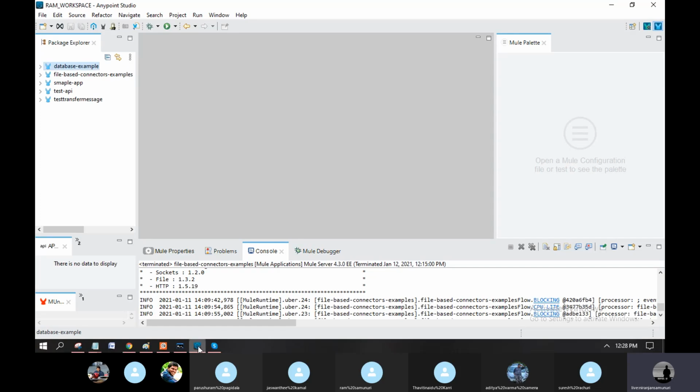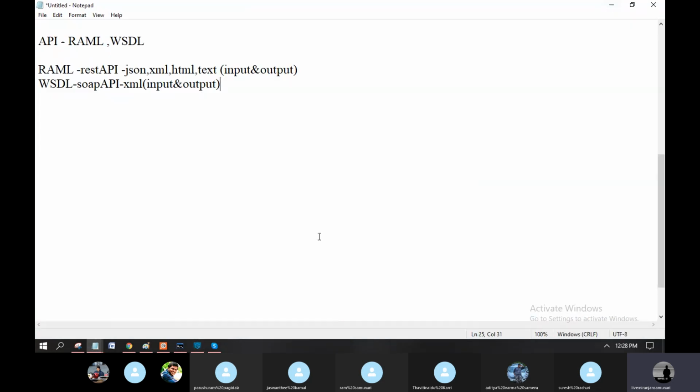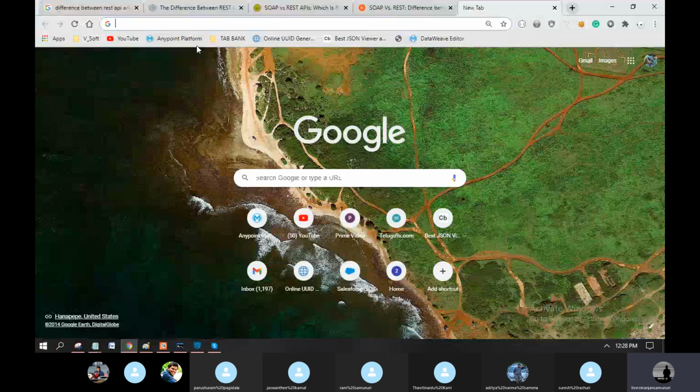We have AnyPoint Studio, right? What will the studio do? We can build our application by using the AnyPoint Studio. Then MuleSoft is providing the AnyPoint platform. So that is the studio, and that is the platform.